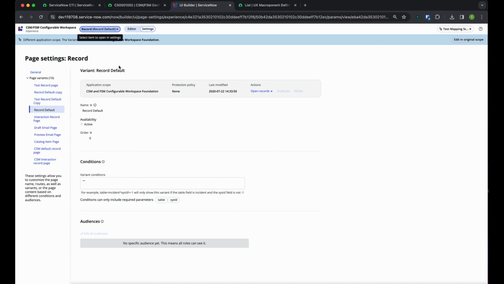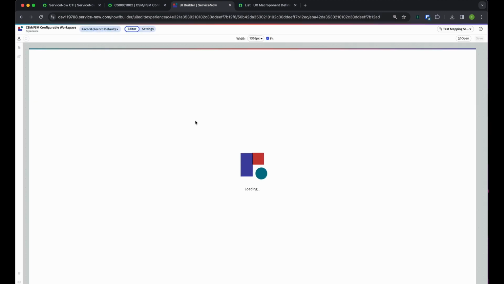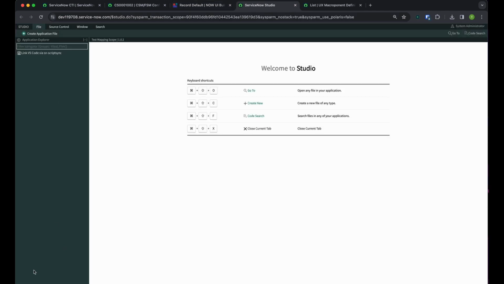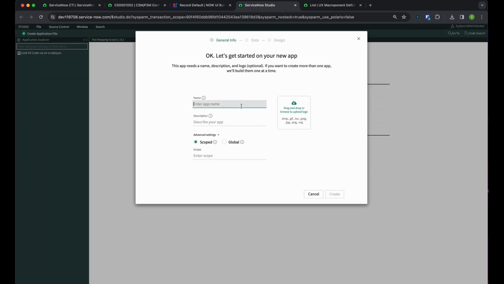So what I'm going to do first is open up UI Builder. You can see I've already made this problem happen on purpose, but we're going to replicate it ourselves. I'm going to come to our record page, with a lot of tests, and I'm coming to record default. Actually, I should start in Studio. In Studio, I'm going to make my own application. I already have been testing, but we're going to do this from scratch.